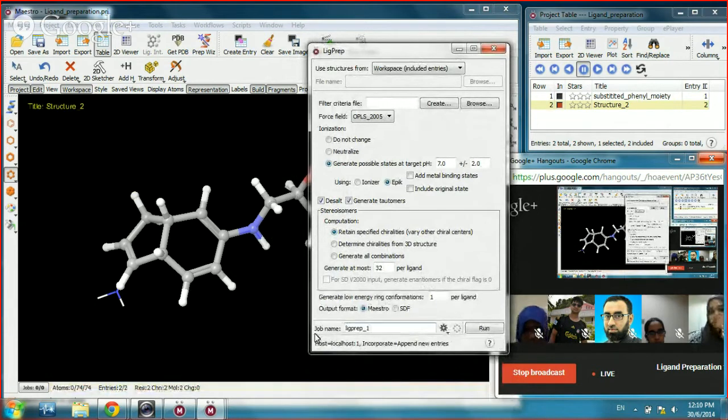You see there is an option given, job name ligprep_1. Here you just remove the numerical number, that is 1, and give the name. While giving the name, again you have to choose such a name.